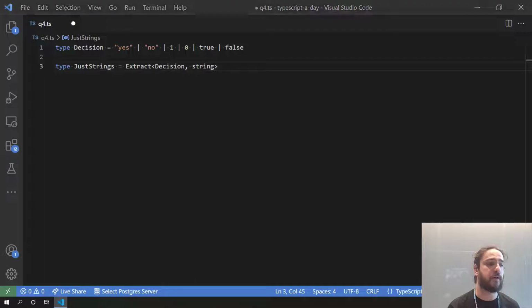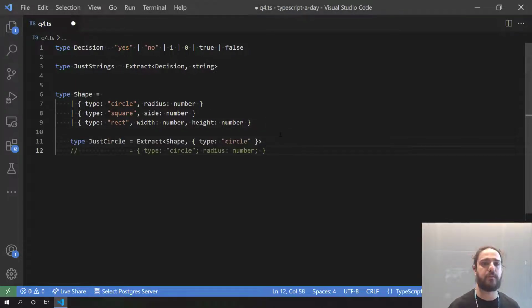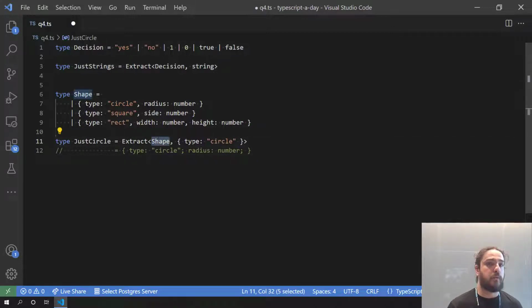This also works very well for object types. So for example, if we have a discriminated union, we could just use this type to get, for example, just the circle component of this union, also using Extract. So we're testing if each one of the constituents of Shape is a subtype of this type that only contains the property type with circle.